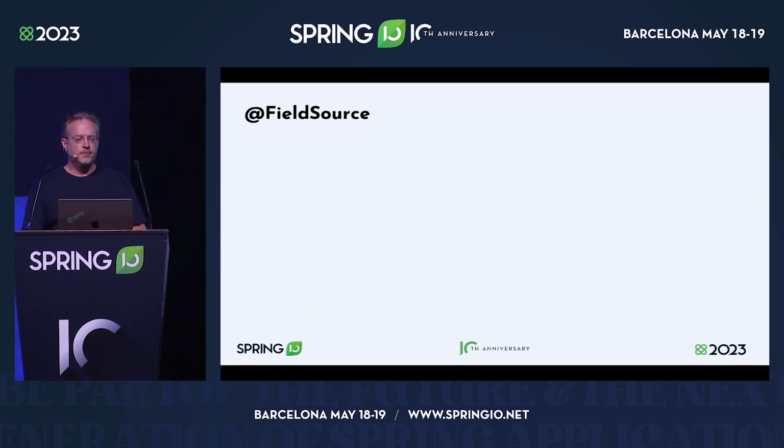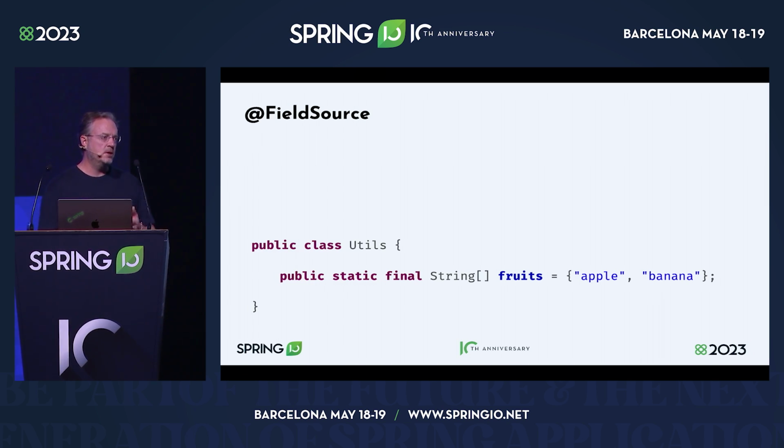So for @FieldSource, let's say, for example, you have some utility class somewhere in your code base with a field that's maybe an array or a list or a collection or something like that, and you'd like to use that as the input into your parameterized test.